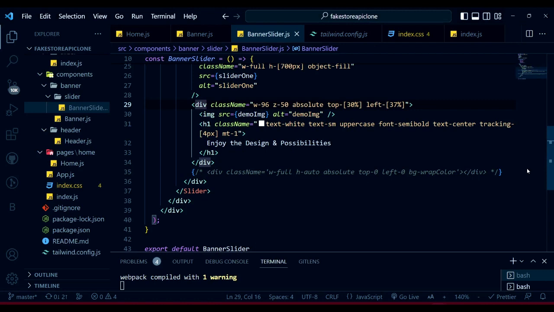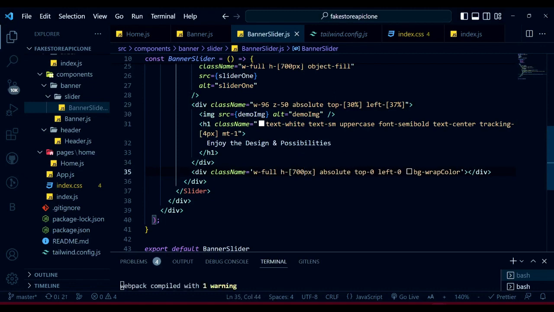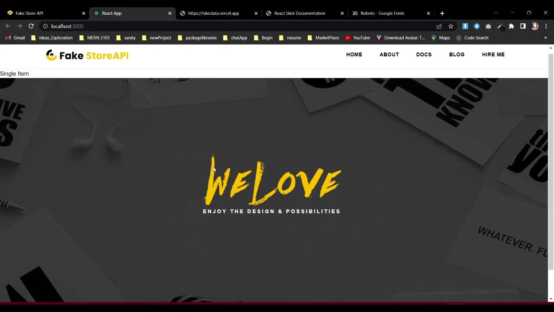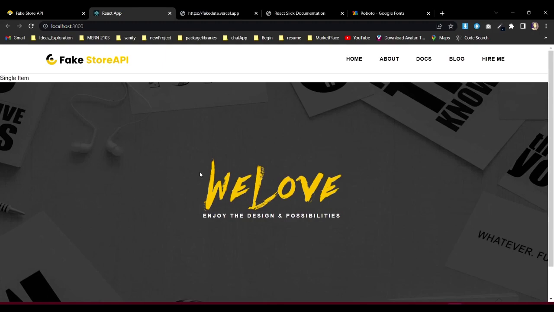Now why is that one not working? Because we give a height of auto, it will not be there. We need to manually give the height because it's an absolute div. So if we give the height, you can see it's working perfectly. Okay, just to be sorry, because it should have been done the first way.